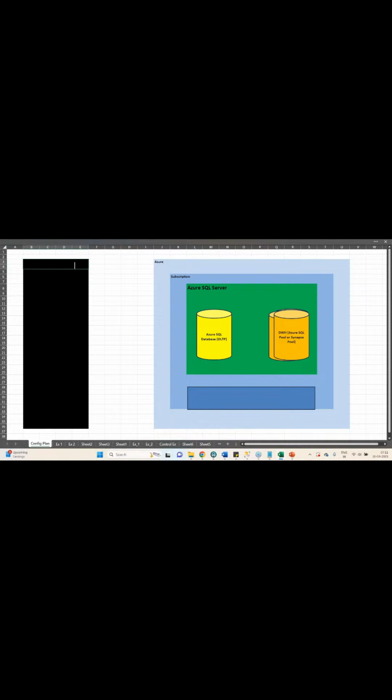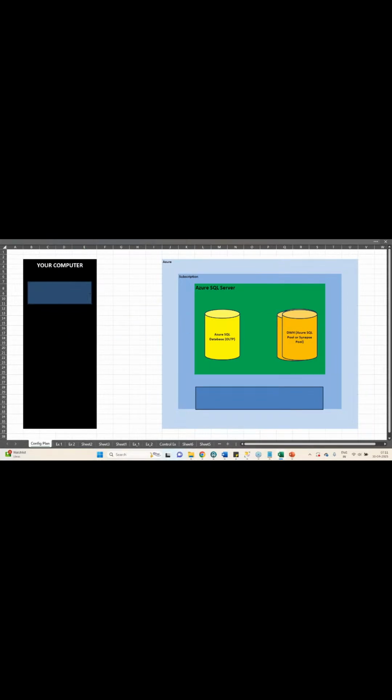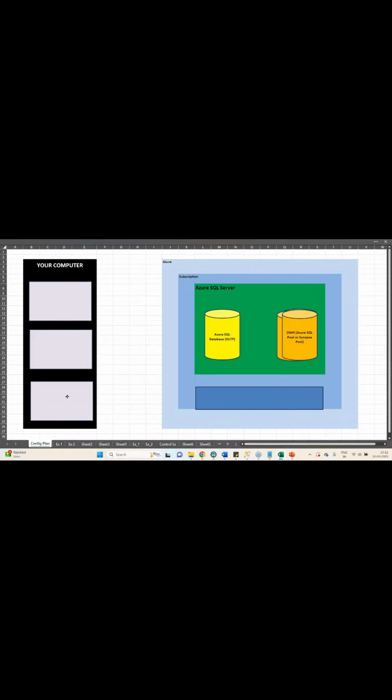In your computer, you will have this one. Number 1, browser. Number 2, SSMS as usual. So total we have 3 different items. One is your browser. Number 2, your SSMS. Number 3, something called IR. Okay, remember this.